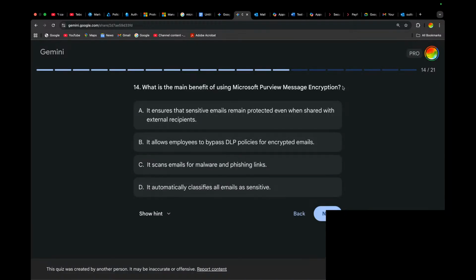Okay, let's go to number 14. What is the main benefit of using Microsoft Purview message encryption? What happened when I shared that email that had a confidential label to my Gmail account?